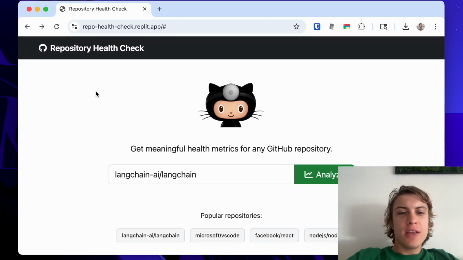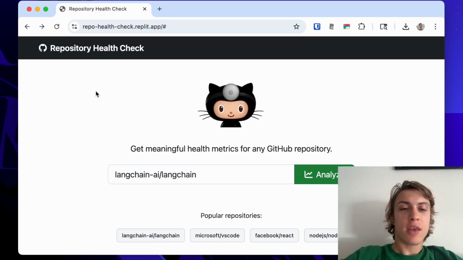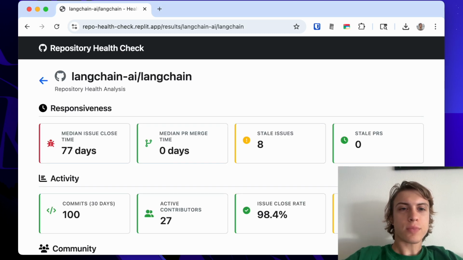Hi, this is a very simple app that I made that shows whether a GitHub repository is healthy or unhealthy, and we'll see what that means in a second. I'm going to just test it out with a very popular repository, which is LangChain, and it's going to fetch some data from the GitHub API, and all this is cached, by the way, in case multiple people are using it.